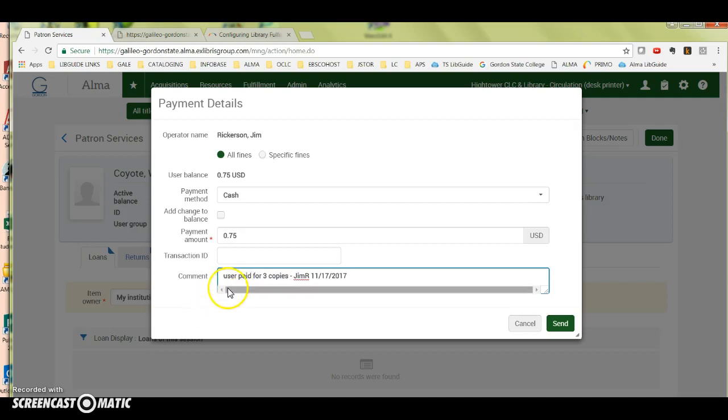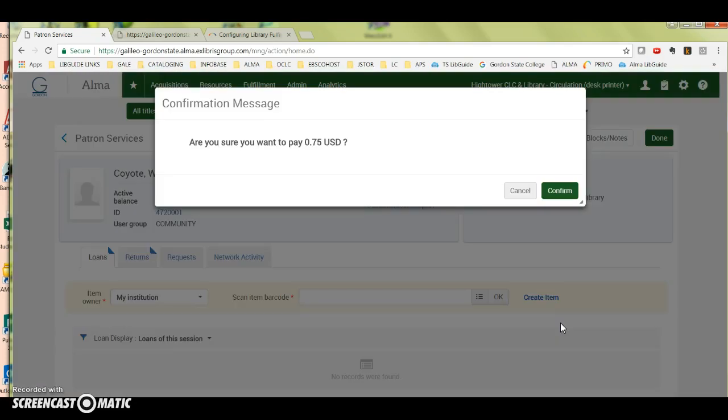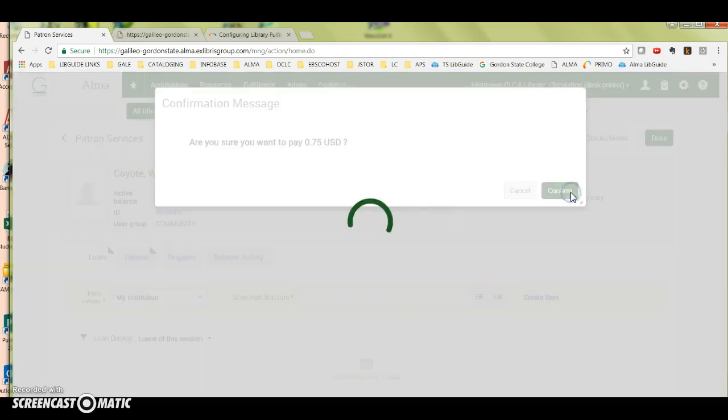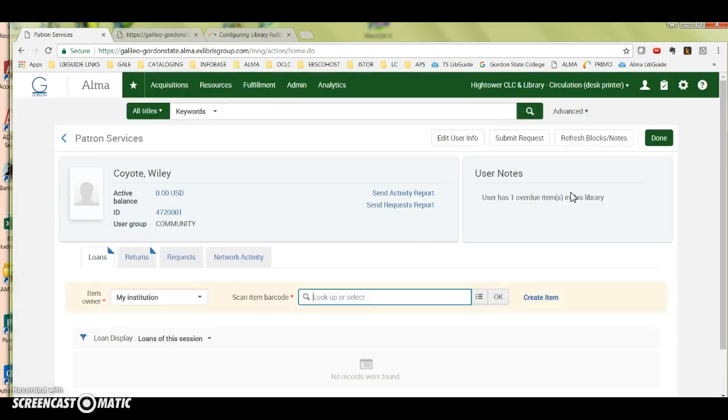And then you would add your name and today's date to the comment field, and then click Send. You'll get a pop-up message that says, are you sure you want to pay 75 cents? You would click Confirm, and then this would trigger a fine fee payment letter to the user, and it also updates the active balance back to 0.